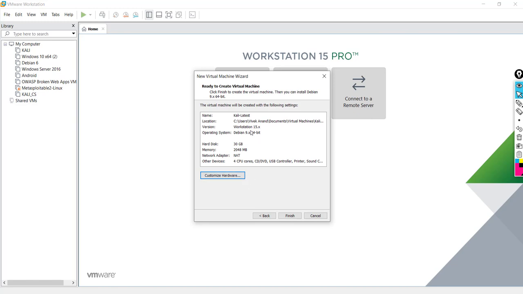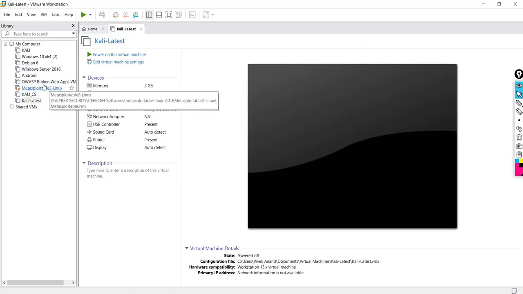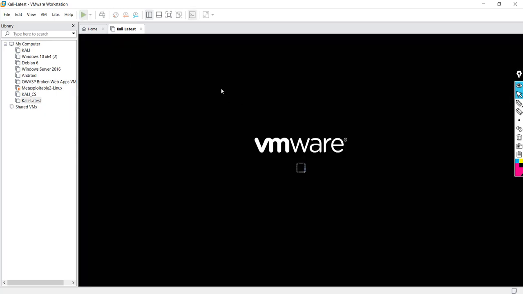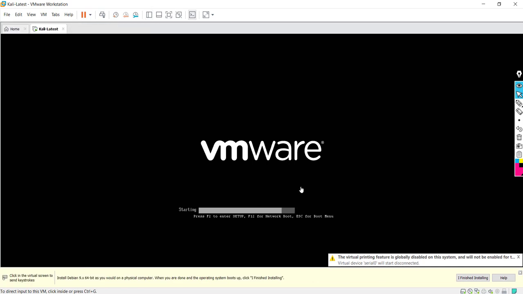So you can change things according to what you want, like how much RAM you want to allocate, and how many processor cores you want to allocate to the virtual machine. Click on finish. As you click on finish, can you see Kali latest? Here is the Kali latest. Click on power on this virtual machine. This virtual machine will be powered on now.